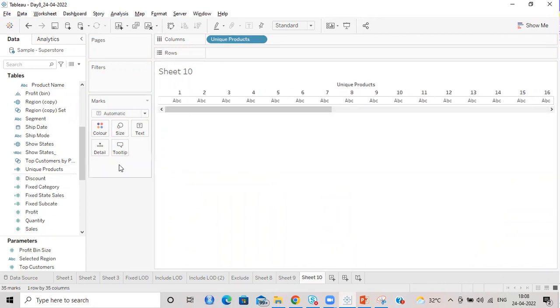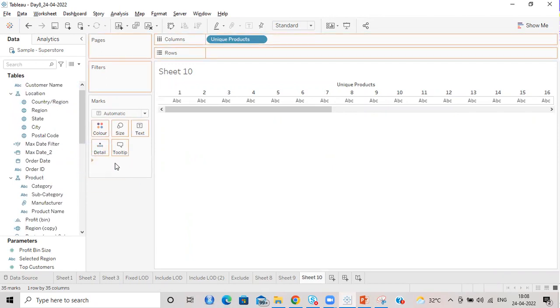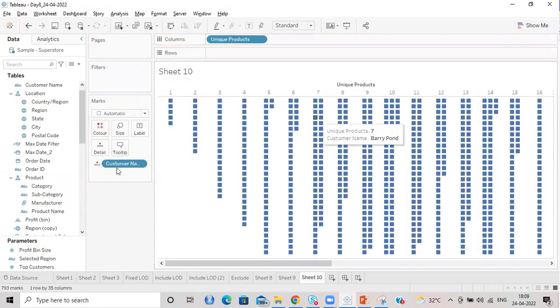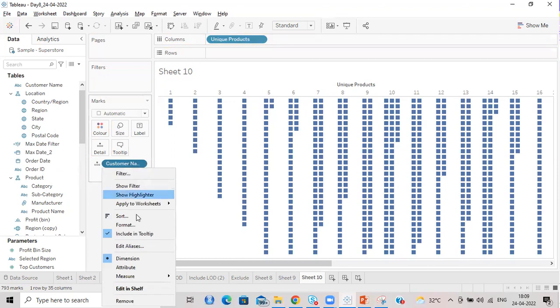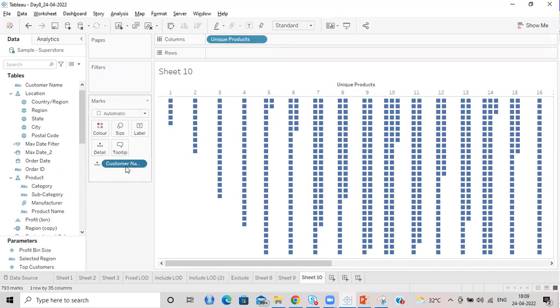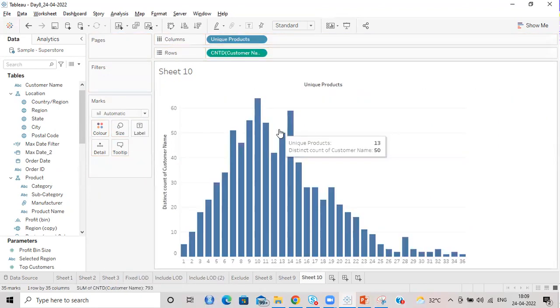Now I want to find out how many customers. So I'll put customer here. I'm already getting some results, and I'll make it a count distinct. Okay. So how do you interpret this? Let's hover over it. There are 64 customers who have purchased 10 different products.